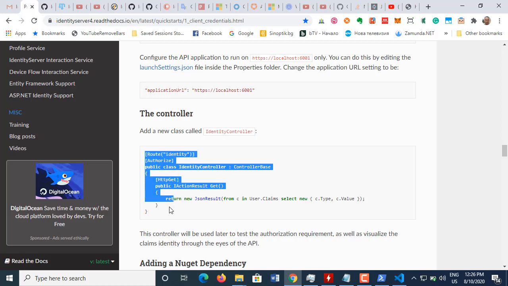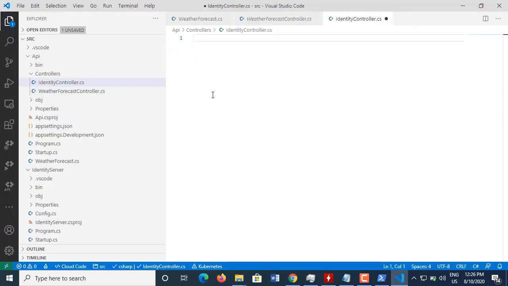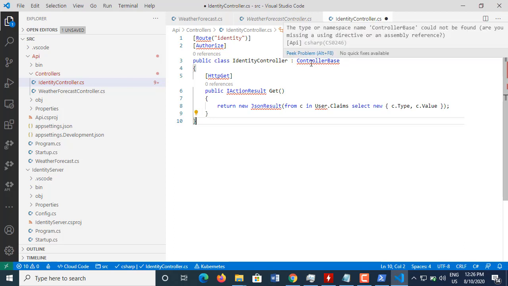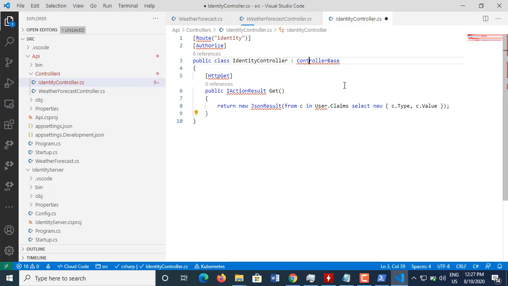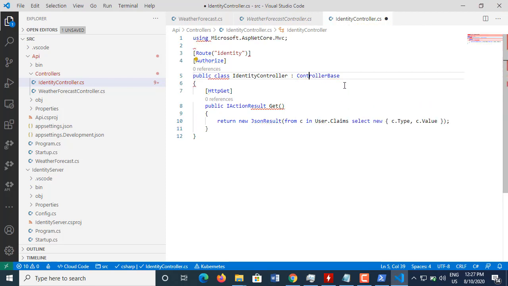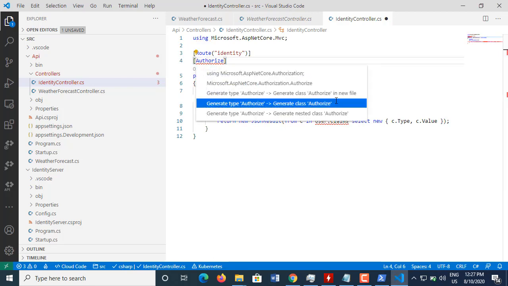Class public, and so on. So look at this, how easy it is right now to protect this API. All we're going to say is route identity. So if the user types 6001/identity, it's going to come to our endpoint, Authorize, public class IdentityController base. Of course, we have to hit Ctrl dot. Using Microsoft ASP.NET MVC, Authorize.